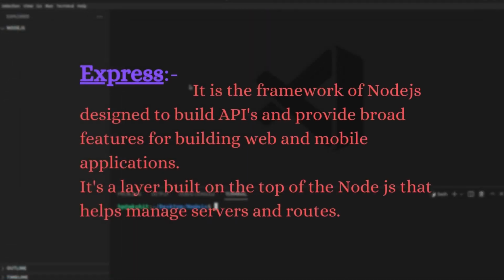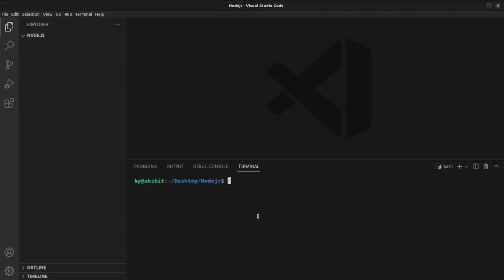Basically, Express is a framework of Node.js designed to build APIs, and it provides you broad features for building your mobile and web applications. It is a layer built on top of Node.js that will help you manage your routes and your servers. Now we can start with the Express server.